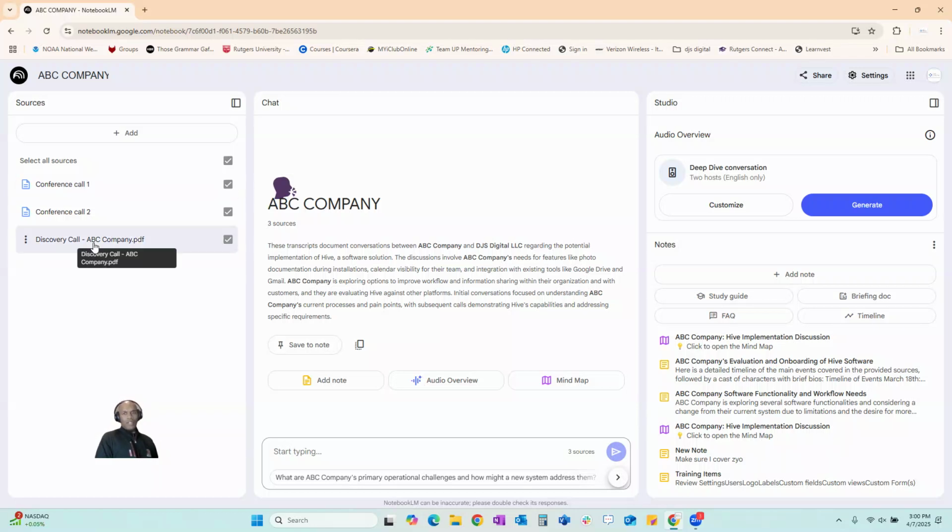Any PDFs that were there. So for example, I can upload a copy of the service agreement. So if there's ever a question on what was supposed to occur while I was on site, I would have access to that. And again, I can just query all this information. So let's just say, based upon the three sources that I have, I wanted to know what was this company's primary operational challenges. So I can either type this in or it kind of gives you some prompts here, which I'll just take that one.